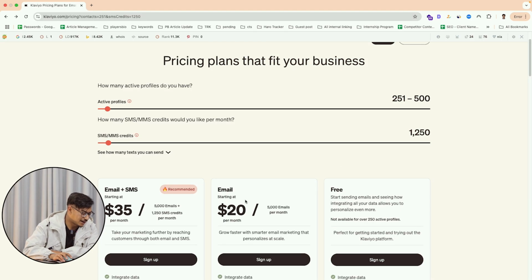So now that you have seen how easy it is to get started with the free plan, let's talk about the exciting part, which is upgrading to a paid plan as your business grows. Starting at just $20 per month, you can manage up to 500 active profiles and send 1,000 emails each month. So it's perfect for a business ready to take things up a notch.